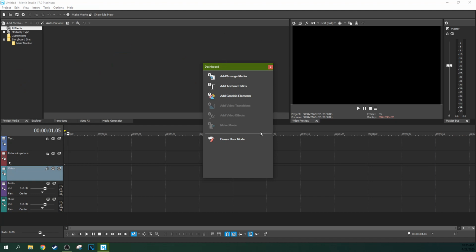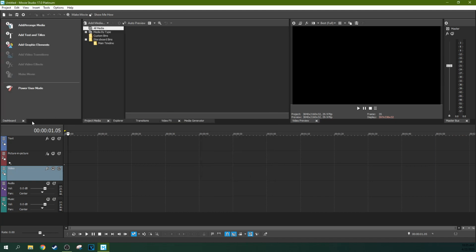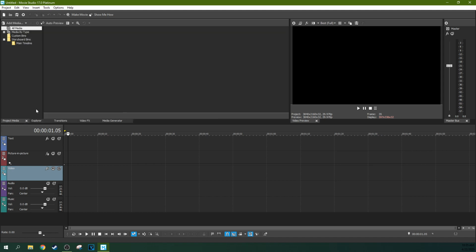Now, this default layout, again, like I said, we're in Power User Mode. This default layout is something that you can get back to at all times, and it includes these windows you see here and the one I just got rid of. So these are the important windows. This is where you grab your media and effects and things like that. We're going to be talking about all of these in a second.